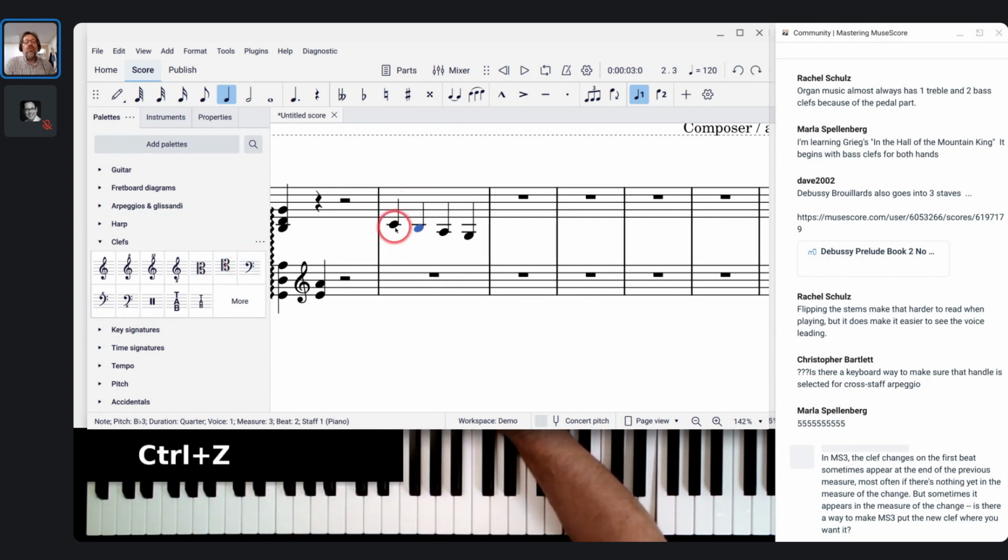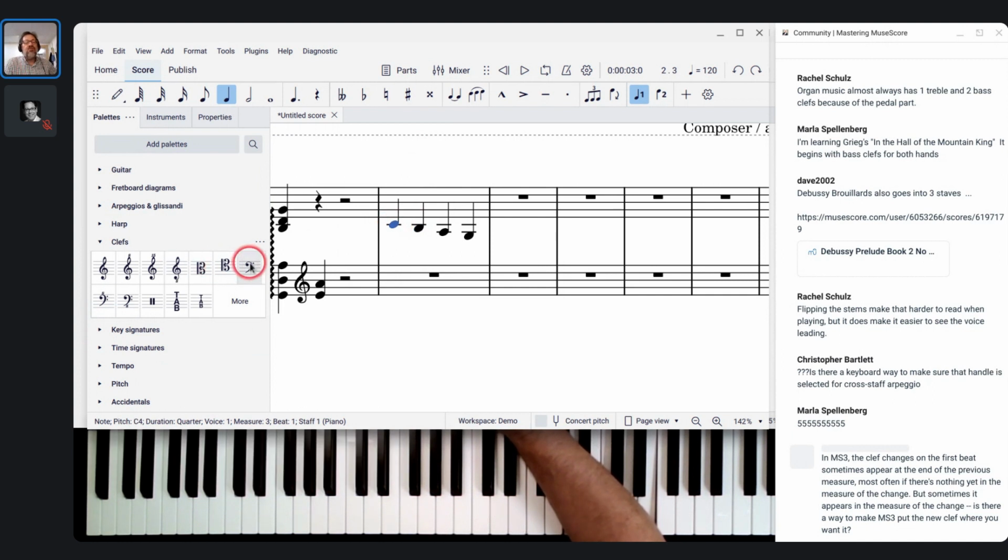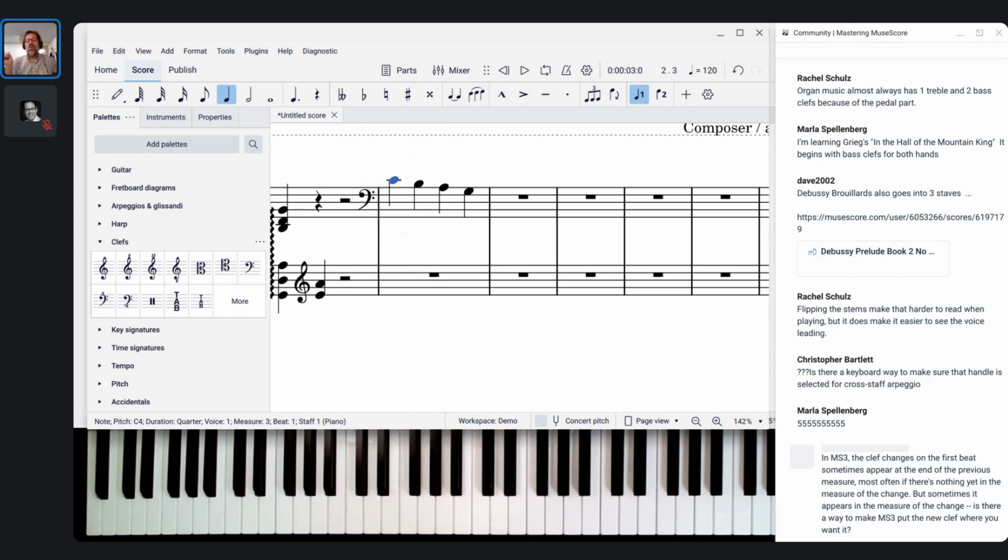In MuseScore 4, if you select the first note of the measure and add the clef change, it does the musically correct thing, which is to move that clef change before the bar line. MuseScore 3 wasn't that smart. MuseScore 3 said, oh, you've selected a note instead of a measure. I guess you want that clef change in front of the note, which is wrong.